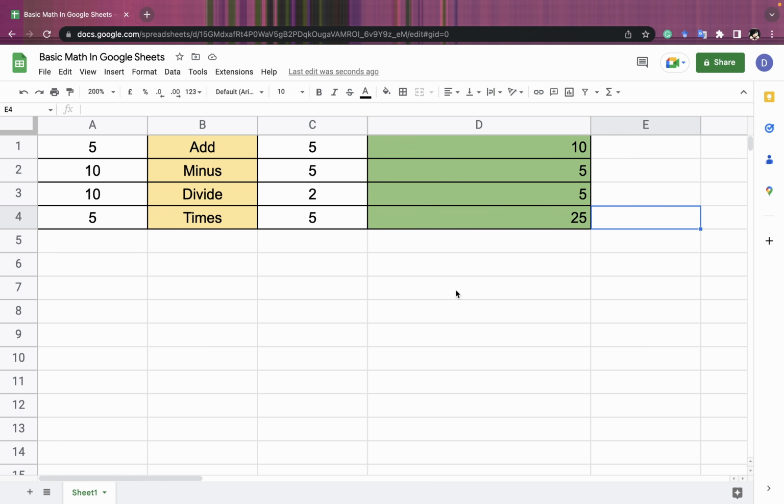So that's how you do basic addition, subtraction, division, and multiplication in Google Sheets.